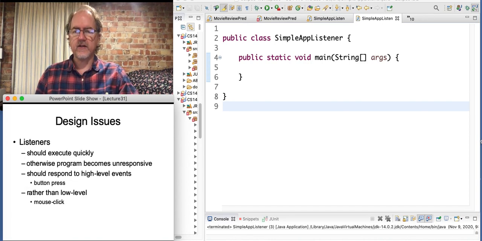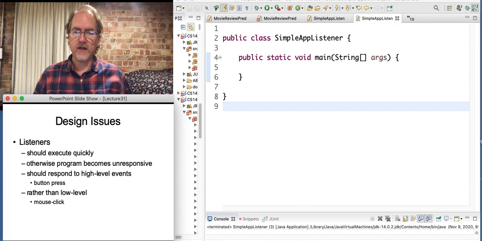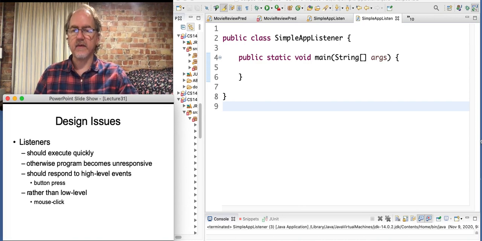One thing with listeners is that they should execute quickly. In other words, if you have a listener and maybe you decide to block and wait for the user to type in something, the program will become unresponsive. And so if you drag it around the screen, it won't refresh its view, and that's a bad thing. So basically, listeners should do something and then get out as fast as they can. And there are techniques for dealing with larger computations based on some event. It should try to respond to high-level things. So you want to program for button presses rather than mouse clicks if that's what you want to do. Don't always stick at the mouse click level.